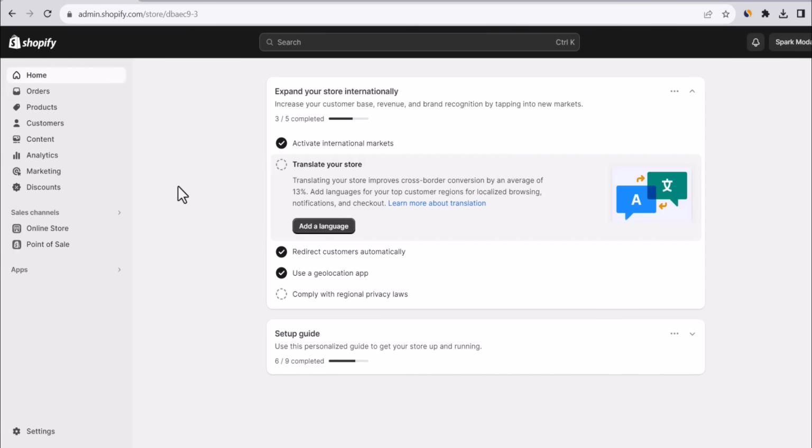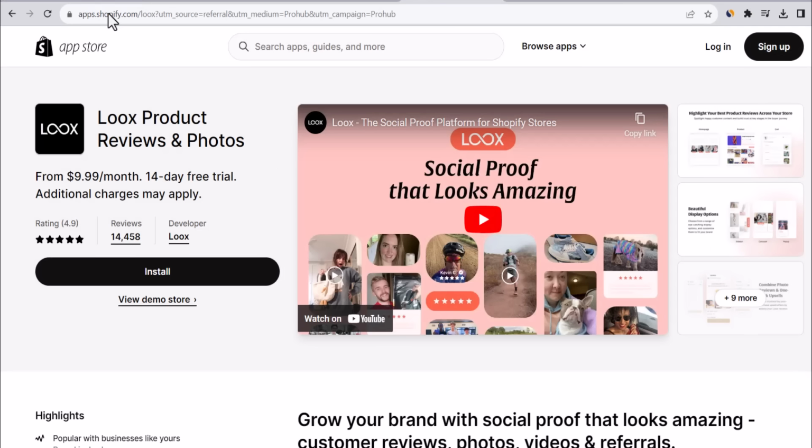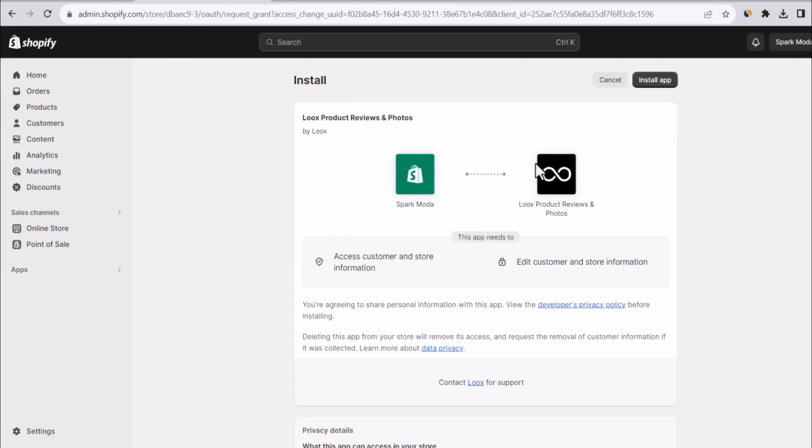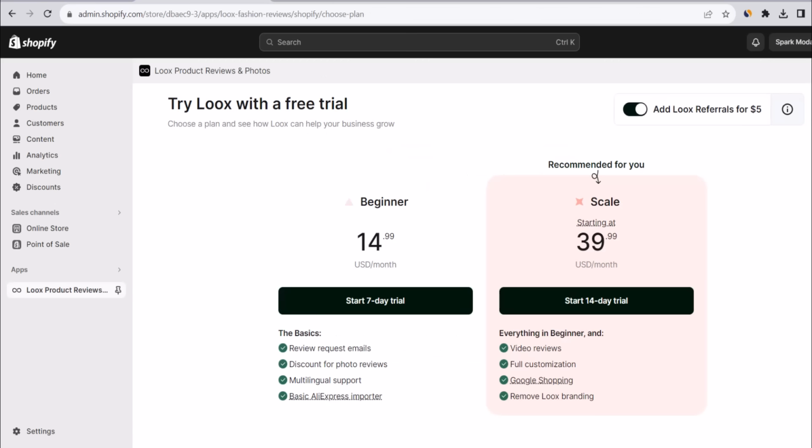Let's add another app, which is a very important one. This app is called Looks. Click on the link in the description to view the app installation page. You will be directed to a similar page. Click on Install. Then choose your Shopify account, and then Install app. Choose the beginner plan.